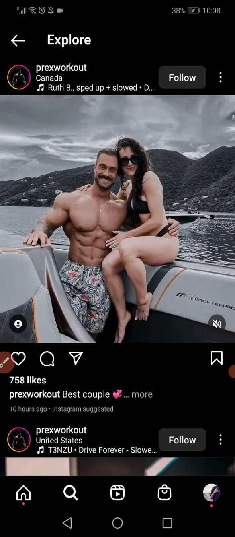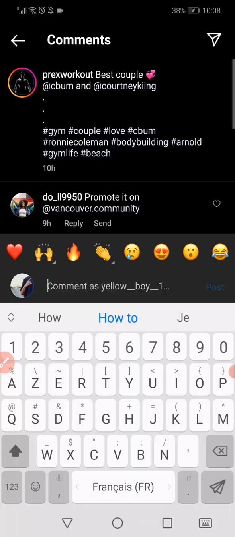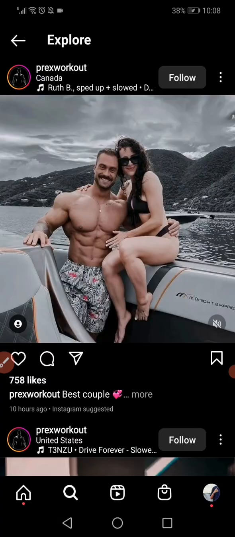like this post, for example. You have to post a comment like this, and also you have to click on this save option.